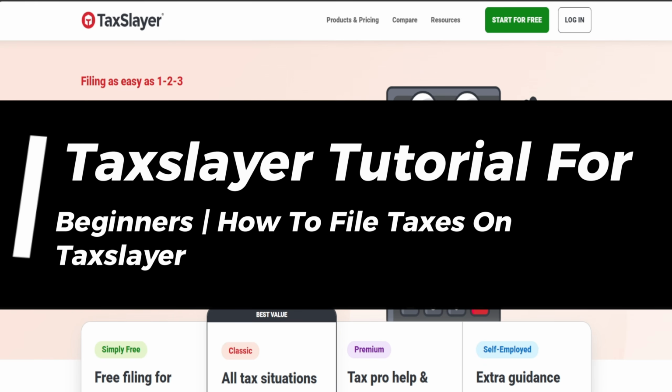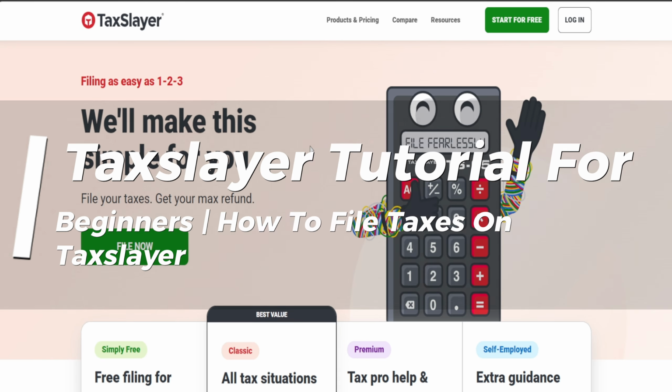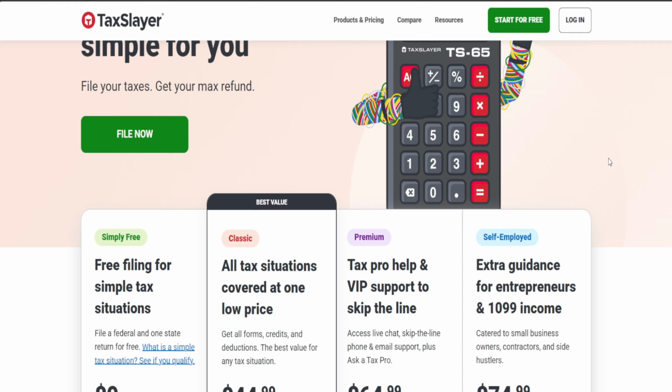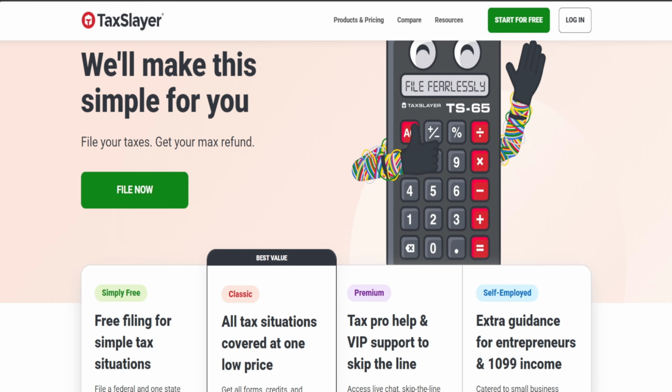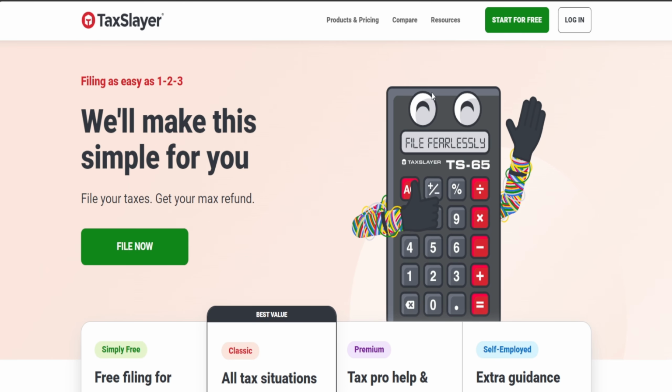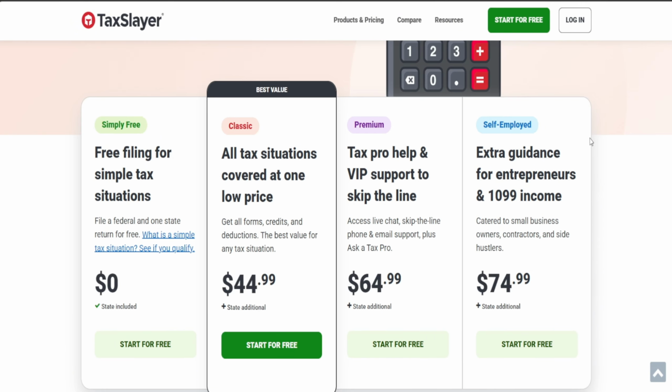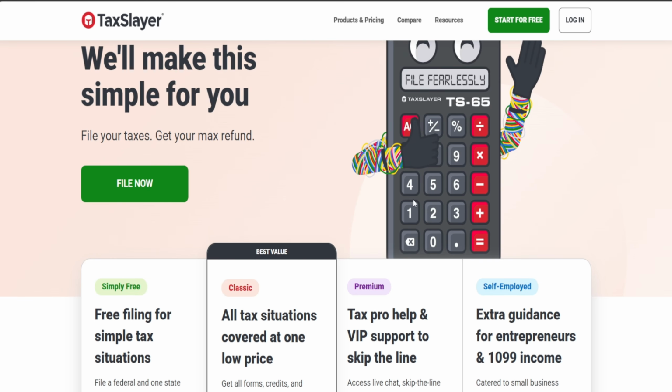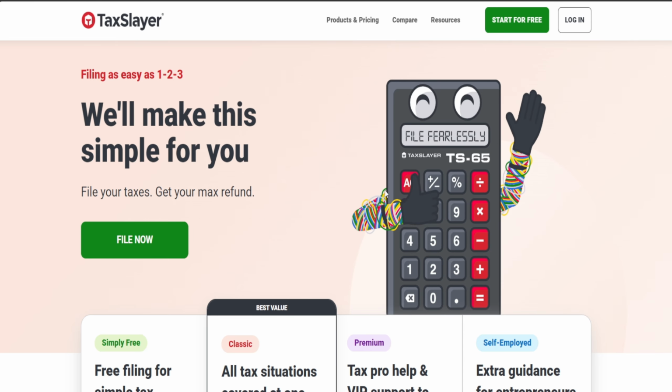Taxslayer Tutorial for Beginners. How to file your taxes on Taxslayer. So basically just a beginner's guide on how this works and what you are able to do inside Taxslayer. So beforehand, Taxslayer is an online tax filing service that guides beginners through preparing and submitting a tax return.